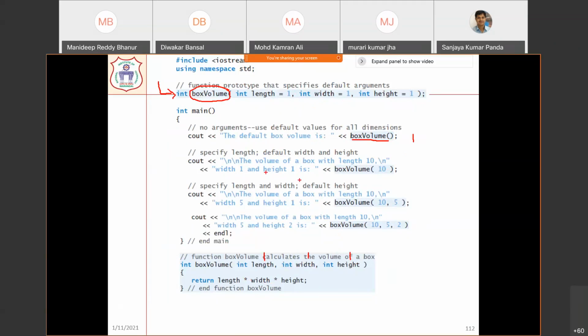Now in the second case, I am calling box volume of 10. I am supplying one value, which means I am supplying the value of length, that is 10. But I am not supplying the value of width and the value of height. So the values of width and height will be taken as the default values, and it will calculate 10 into 1 into 1, and it will display 10. That's why I mentioned that whatever the default values are, they should be present on the right side of the list. Like here, width and height are the default arguments.